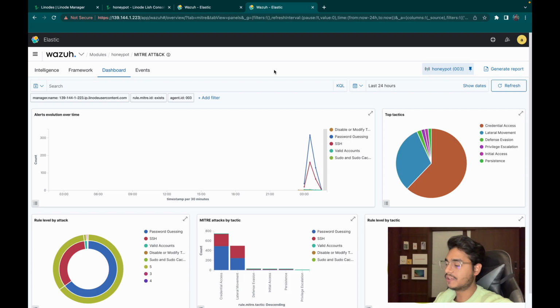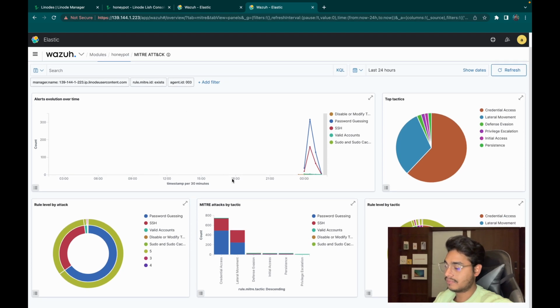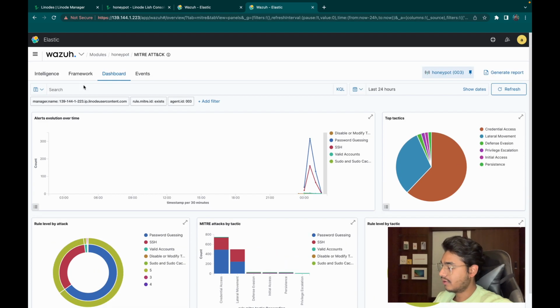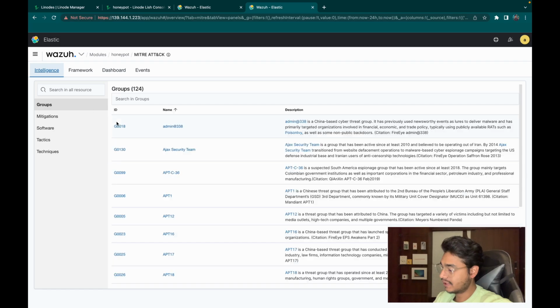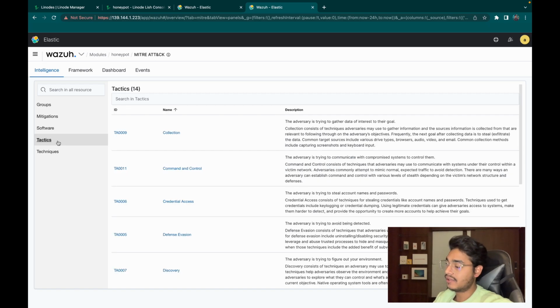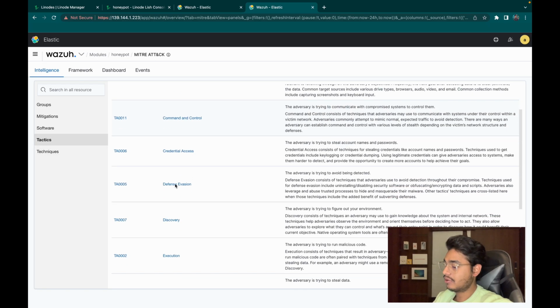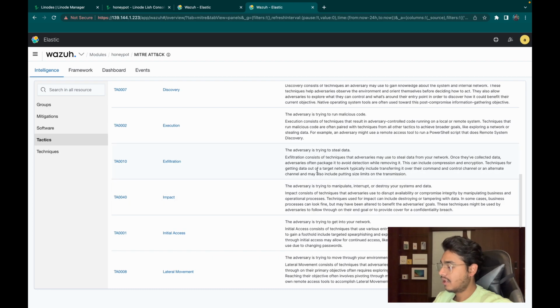Even we can observe the MITRE ATT&CK here for agent ID 3, that is our honeypot. There are multiple presentations over here, and if we go to intelligence of it, there are so many techniques, mitigations, and ways the attack can be performed. So you can read all of them. It is even helpful to develop your skills and knowledge.